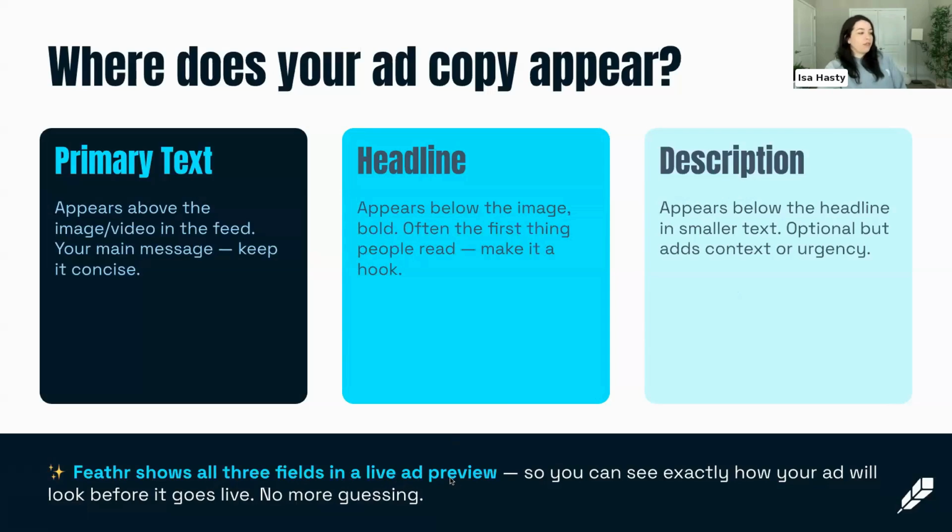And then, yeah, you can see all three fields. You can see a live ad preview in Feathr of your Meta ads, so you can see exactly how it'll look laid out. This is something you can do when you're using Meta natively, but you can do it in Feathr as well. So it's a helpful view.